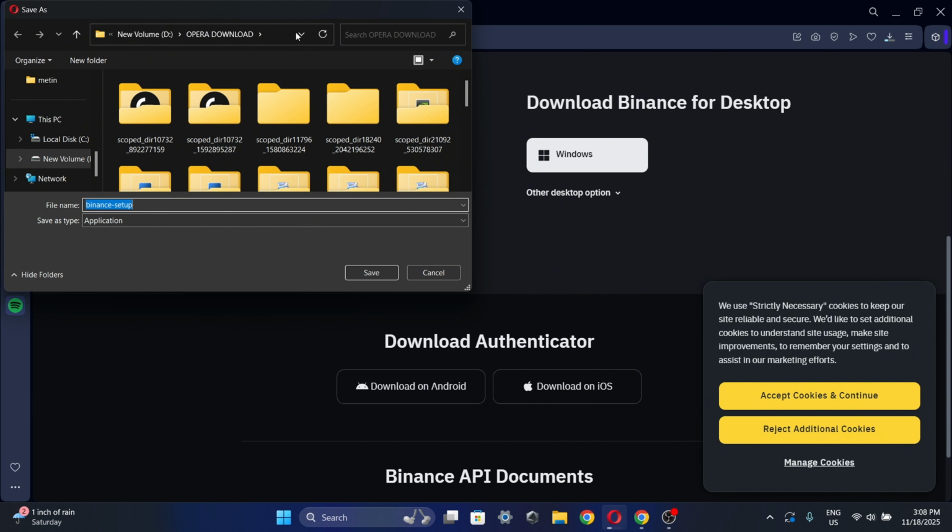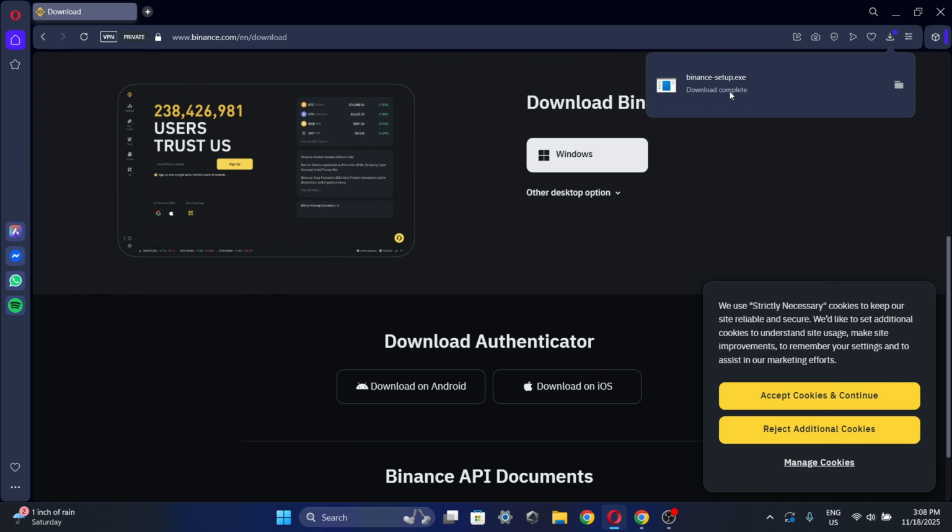Then you're going to set a destination for your download. After you did that, all you have to do is to click on save. As you can see now, we can click on here and start the installing process for our Binance app.